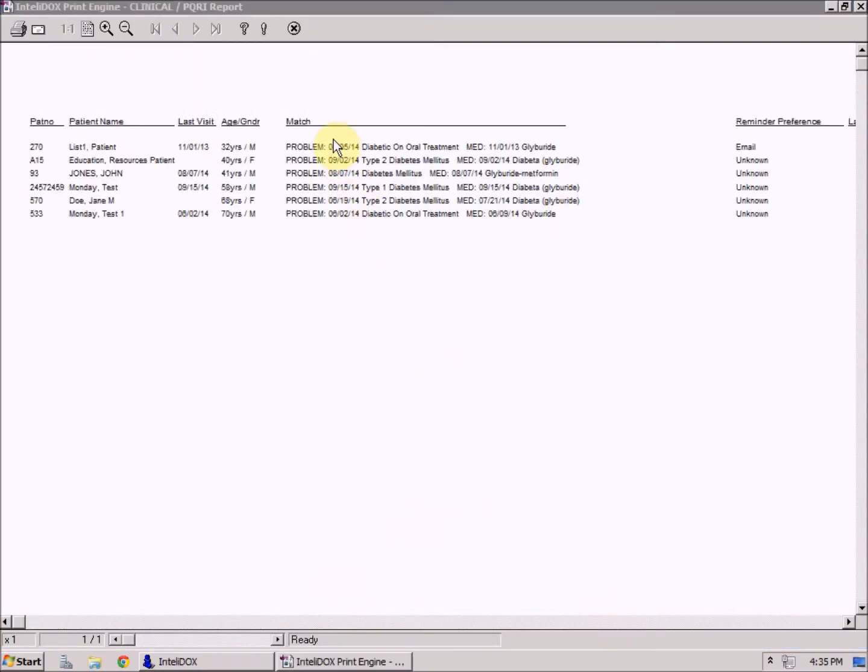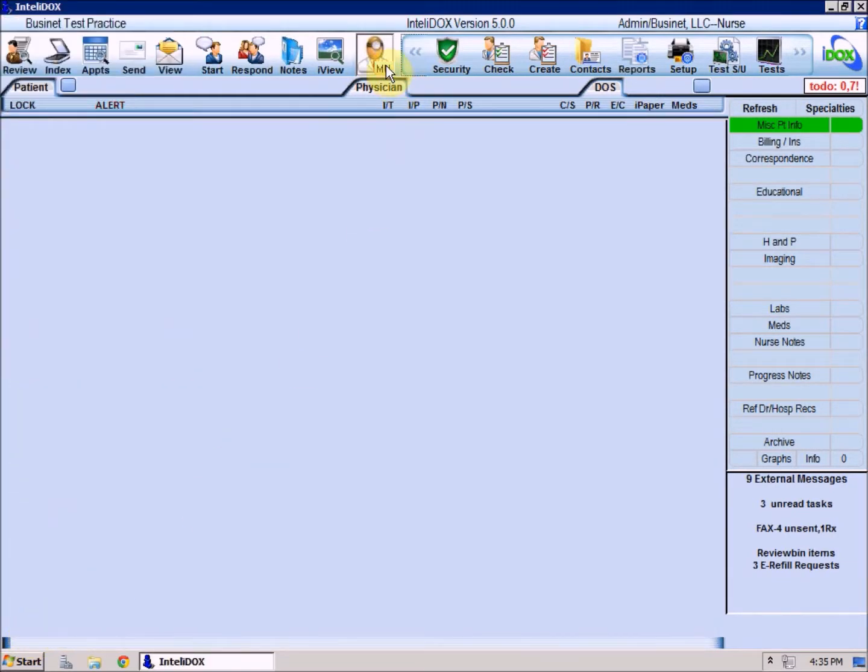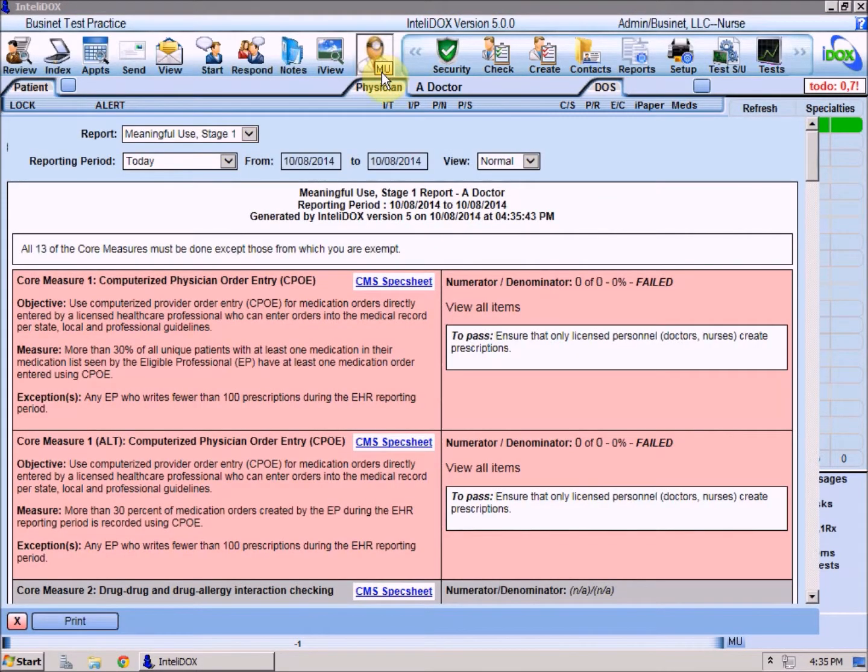Meaningful use reports are specific to one doctor, so they're accessed by clicking this MU or Meaningful Use button at the bottom right corner of the doctor's picture. To select a different doctor, click the Physician button and select the doctor from the list. Select the report you want to run using the Report list.